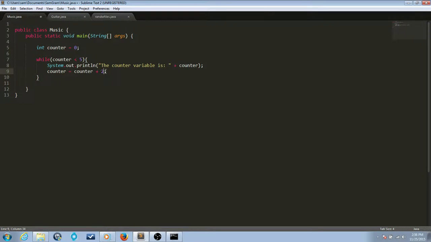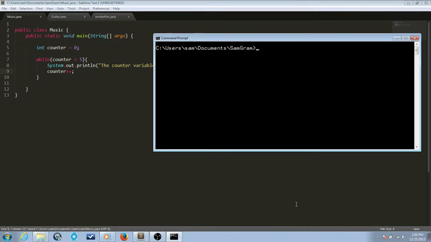You can increment it by whichever number you want, but essentially the best way to do it is just by 1. Since 1 is the best way, they came up with a shortcut called counter plus plus, and this will just add 1 to it each time. And let's see what happens.